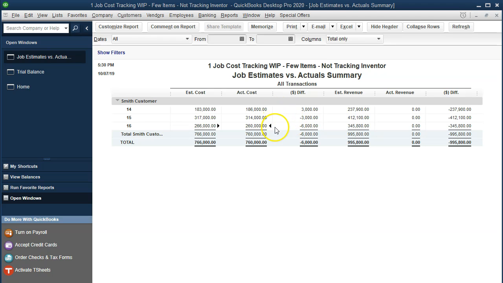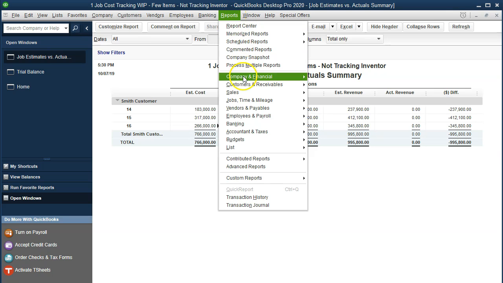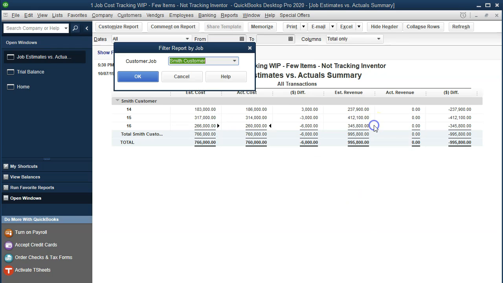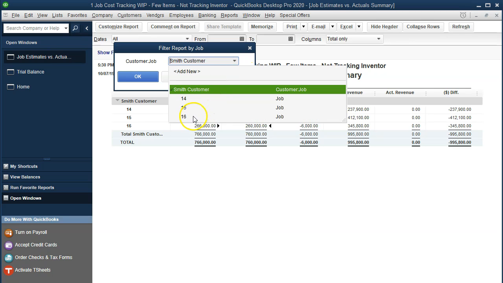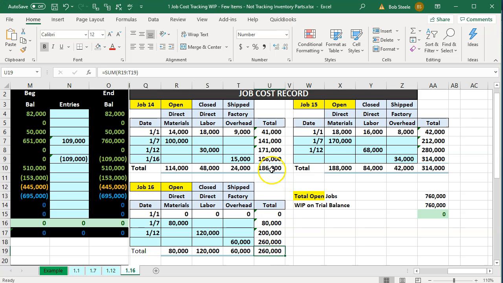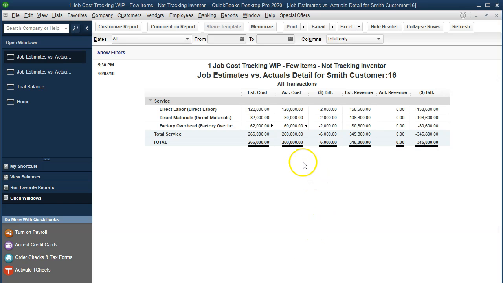If we took a look at one particular job, then reports drop down. We go to the jobs reports, and then we go to the actual detail, estimates versus actual detailed report. Let's take a look this time at job 16. Okay. Then we've got the cost, 120, 80, 60, labor, material, overhead, respectively. Cost here is for this job, 80, 120, and 60 for a total of 260. Back to QuickBooks, that's the total 260. So everything looks like it's tying out as we would expect.